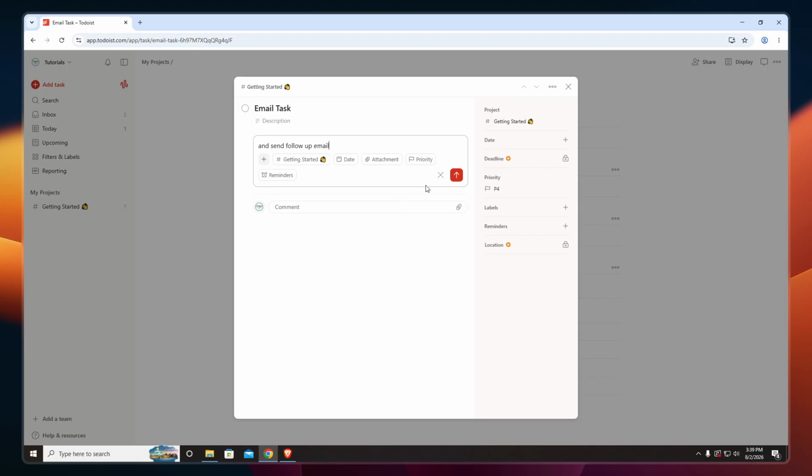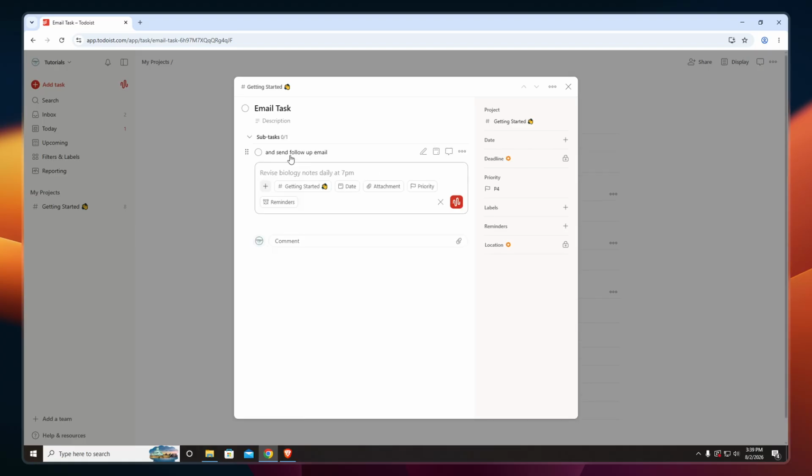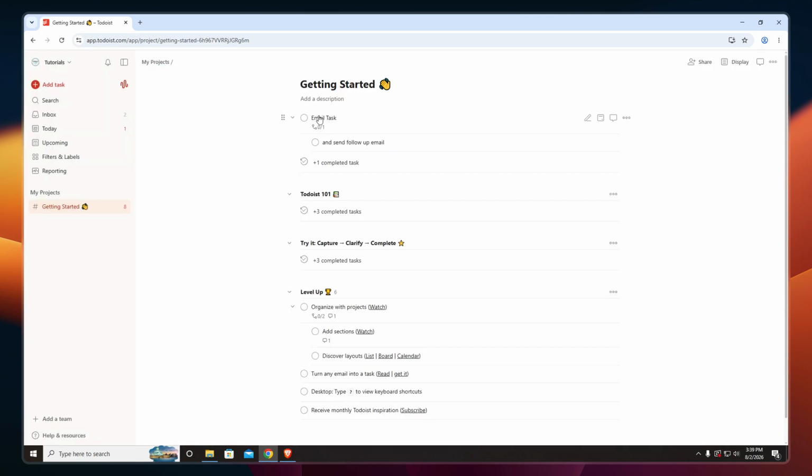Once you've entered all the necessary information for your subtask, click the Add Task button at the bottom of the subtask window. This will save your subtask and nest it directly under the parent task you selected earlier, creating a structured, organized task hierarchy. And that's it, you've successfully created a subtask in Todoist, making your projects more organized and your workflow more manageable.